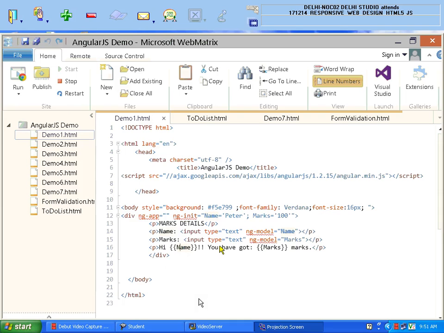So in this example, I just use a model, and I did not use a controller. I just use a model and a view. In the next example, I will explain how I will use a model, view, and how I will control my model and view with the help of a controller.